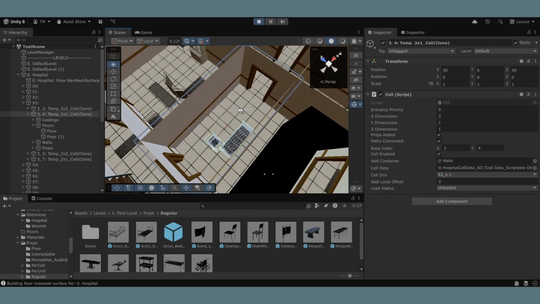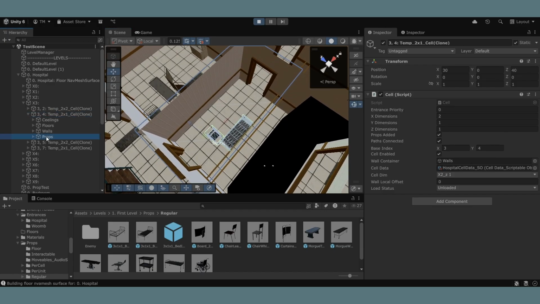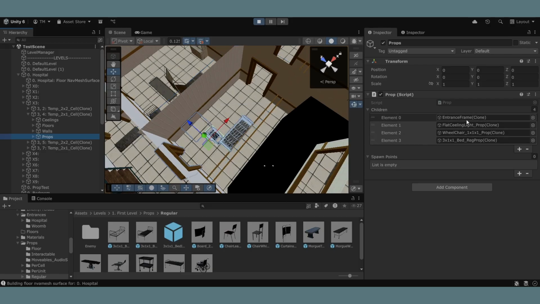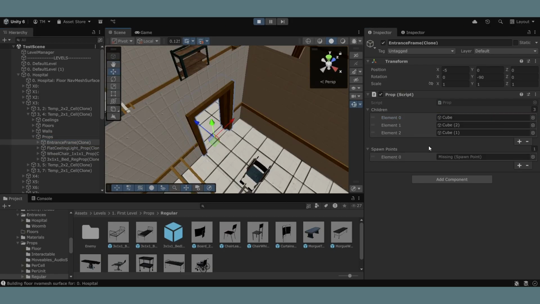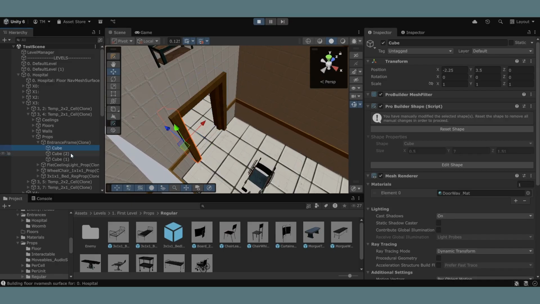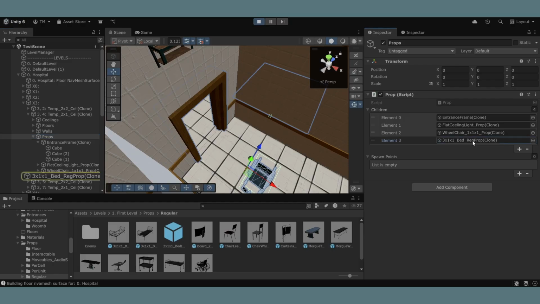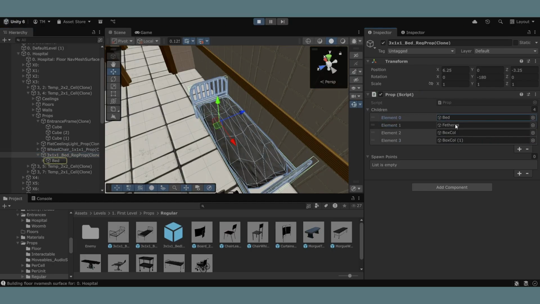So in the game, what it would look like for this cell is we created this props object, and then that just has a reference to the door frame right here, and the door frame has a reference to the individual components of the door frame. Same for here, we have maybe a bed, so it has children with the bed itself, the metal bars, the feathers, and then colliders.